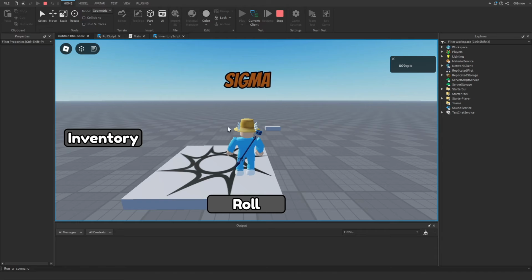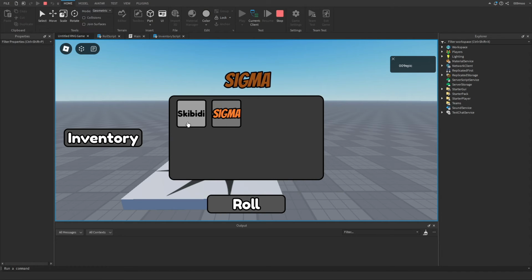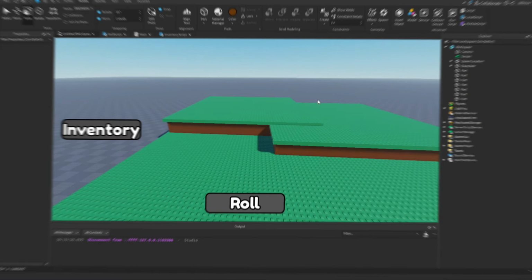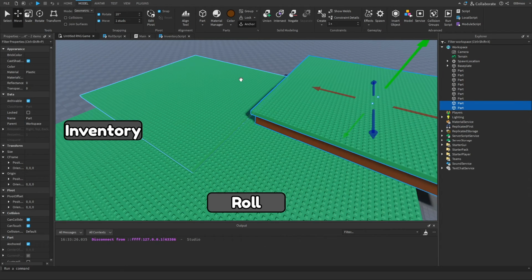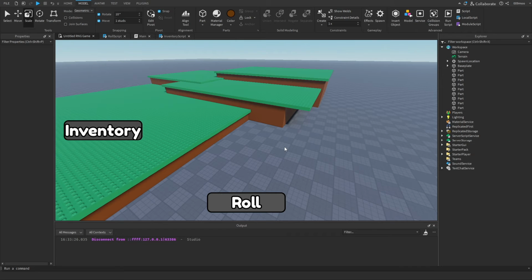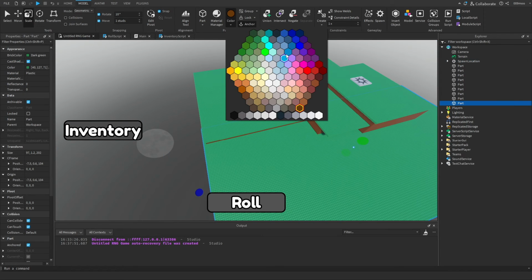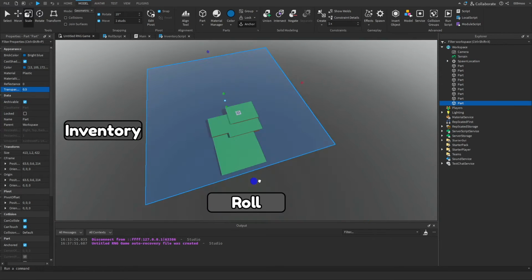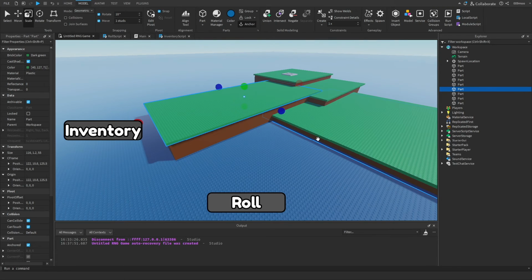But yeah, it goes into the inventory, but we can't equip it yet, so I'll just add that now. Alright guys, so I made it that you can equip the title, and now I'm just going to make a map real quick. I added the default Roblox texture, like the studs for parts, and I made it like an island on the water.